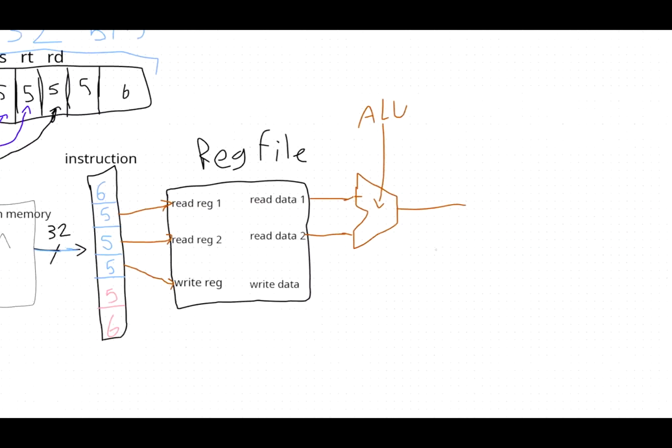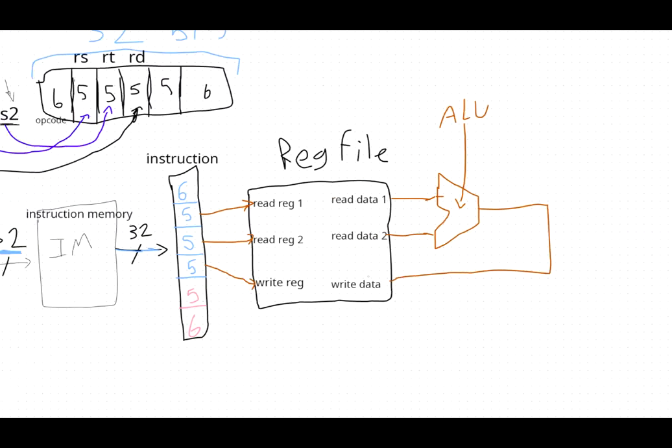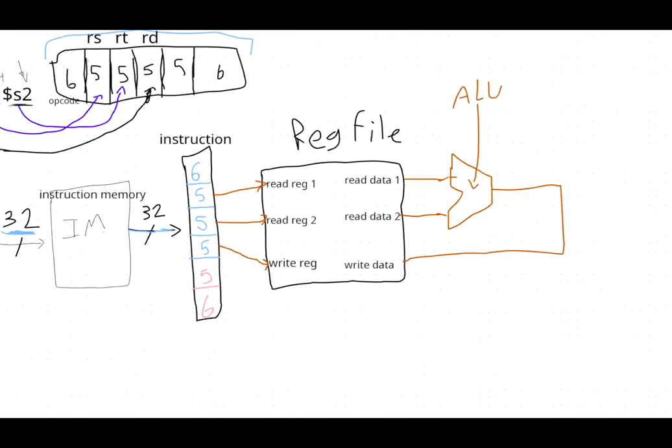Let me think. Yeah, so that's it. Then we have the sum now, and we want to put that into the write data. Basically, on this left side here, we're saying we're going to take this S3 register and write into that register. What are we going to write into it? Over here, we're saying we're going to take the sum and put it here. So we're going to write into that register.